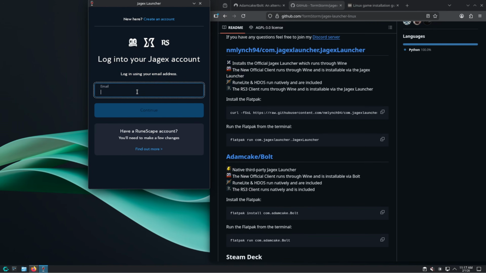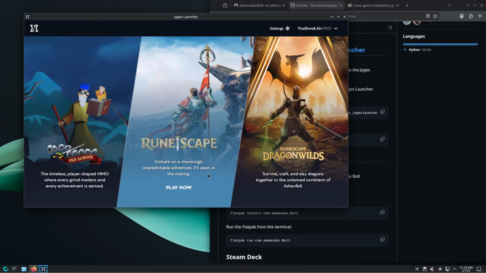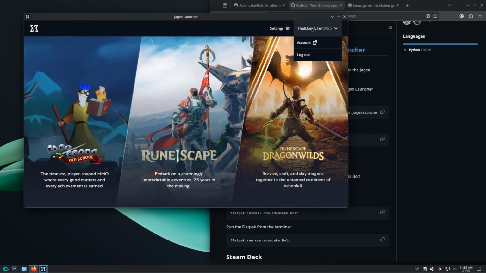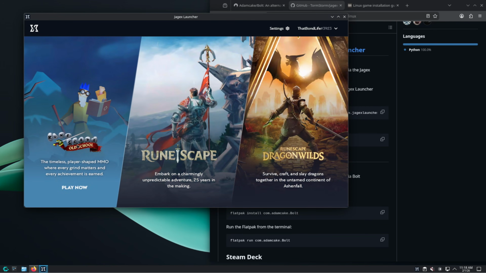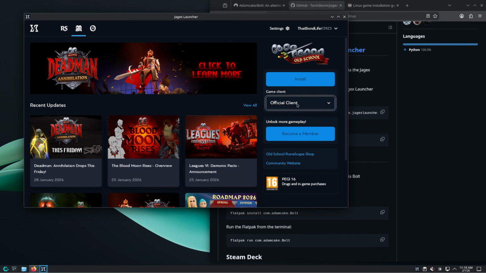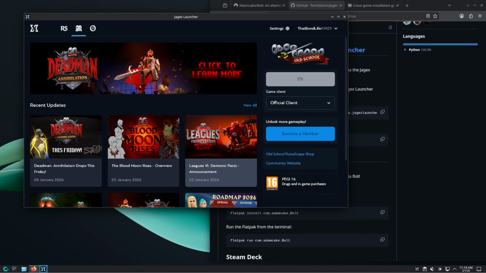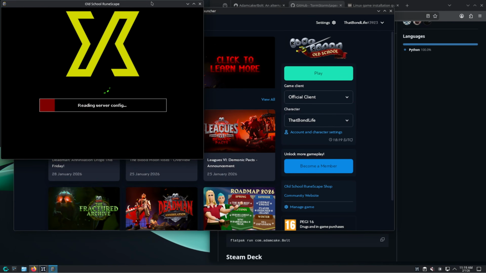So I'm gonna go ahead and try to log in real quick, and we will see how that works. All right, so we're logged in here, and we can see the bond life is here. I'm gonna go ahead and click Old School RuneScape and hit play now. Now we do have the official client. I'm gonna go ahead and install that. We'll just go ahead and choose the default and hit download and install. Just like that, we'll go ahead and hit play.